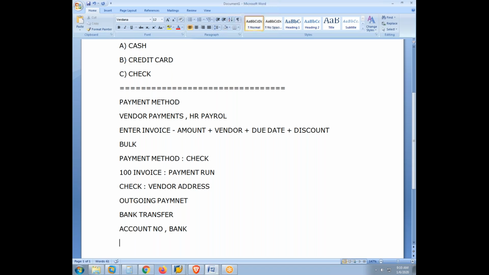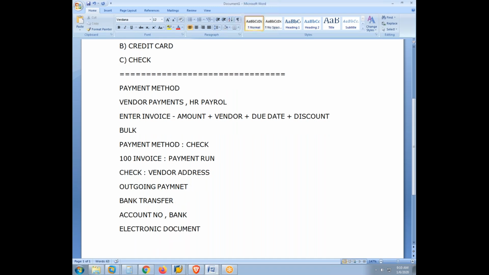Automatically what the system will do, it will prepare one electronic document which will contain the information of what is the vendor number, what is the invoice number, what is the amount, what is the due date by which the payment should be transferred to the bank of the vendor. That means we send this particular electronic document to the bank itself. It will go to our house bank, and from the house bank they will make a direct connection with the vendor bank and then credit the amount to vendor account.